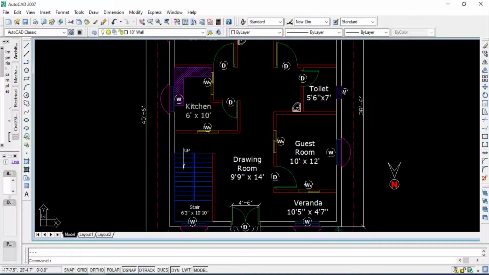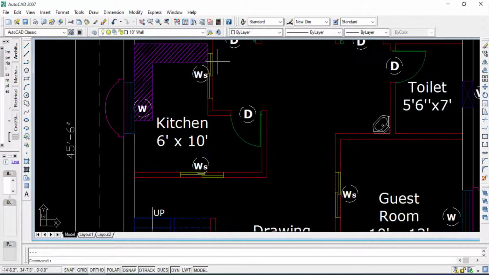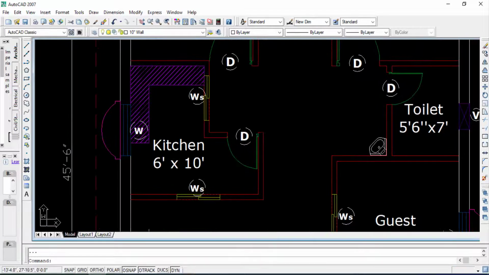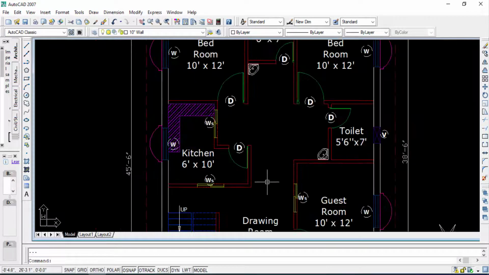Alright, coming to the kitchen portion, which consists of approximately 90 square feet area. In this kitchen, I have provided an east facing window with 4 feet span and 2 sliding glass windows with 3 feet 6 inch span for sufficient daylight as well as air circulation.